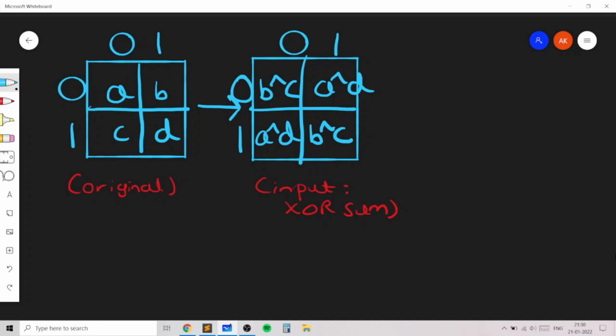The one above and the one to the left do not exist. That's why the XOR sum will be B XOR C. For the next cell, it's A XOR D, because the adjacent cells are A and D. For the next cell, A and D are the adjacent cells, so it's A XOR D. And for the last cell, B XOR C will be the value in the input. So this is actually the input which we are given. And from this input, we actually need to go back. There are multiple possible ways to go back, but let's not worry about that right now.